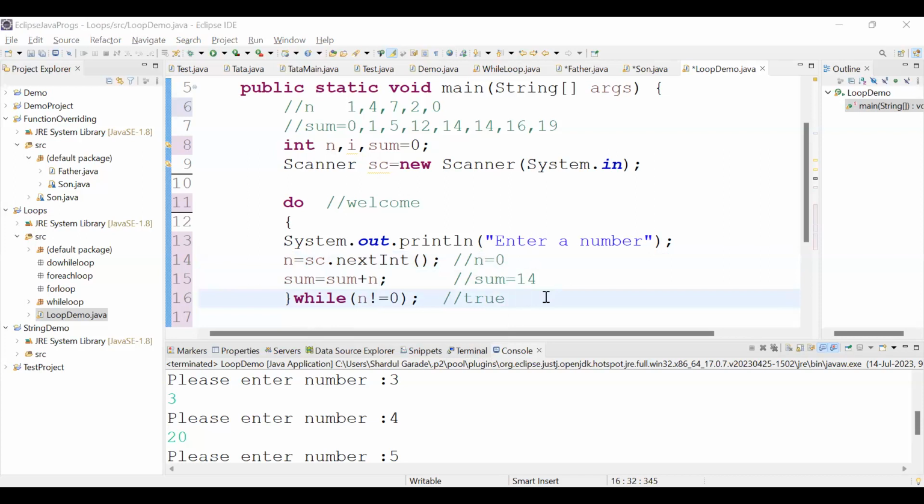If I say Umar is not equal to Amir, true or false? True. Umar is not equal to Farooq, true. Now when I say Umar is not equal to Umar, false. So 0 is not equal to 0. False. It's a false condition.